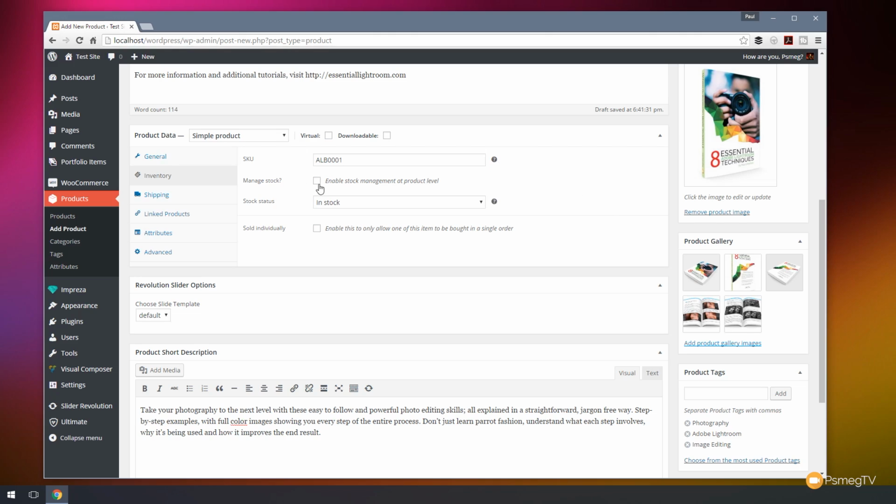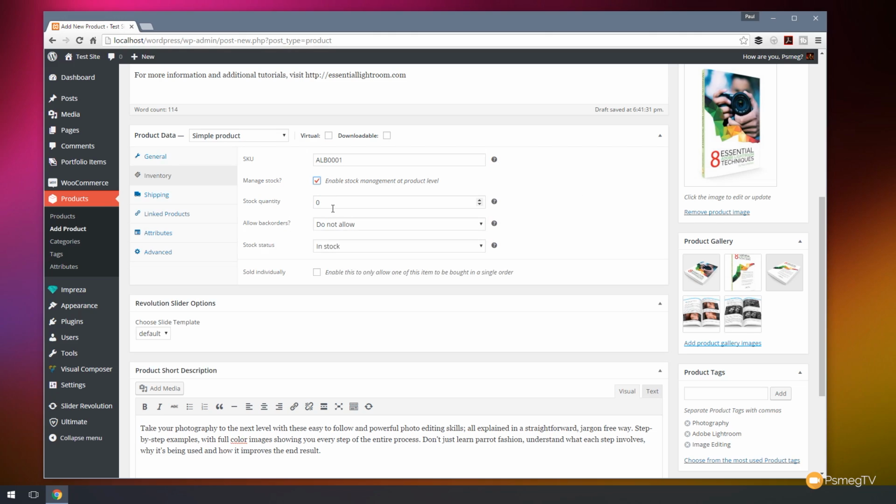If we want to, we can enable stock management. If I do that, you can see it opens up some additional options. So we can say, how many do we have in stock? Well, let's just say we've got 100 in stock for now. Do we want to allow people to back order? In other words, if it's out of stock, can they still place an order? Well, we don't want to do that because we don't know when it's going to come back in stock. But if you did, you've got the option to say do not allow, allow but notify the customer, and allow.